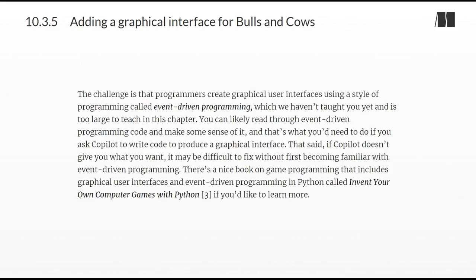The challenge is that programmers create graphical user interfaces using a style of programming called event-driven programming, which we haven't taught you yet, and is too large to teach in this chapter. You can likely read through event-driven programming code and make some sense of it, and that's what you'd need to do if you ask Copilot to write code to produce a graphical interface. That said, if Copilot doesn't give you what you want, it may be difficult to fix without first becoming familiar with event-driven programming. There's a nice book on game programming that includes graphical user interfaces and event-driven programming in Python called Invent Your Own Computer Games with Python if you'd like to learn more.